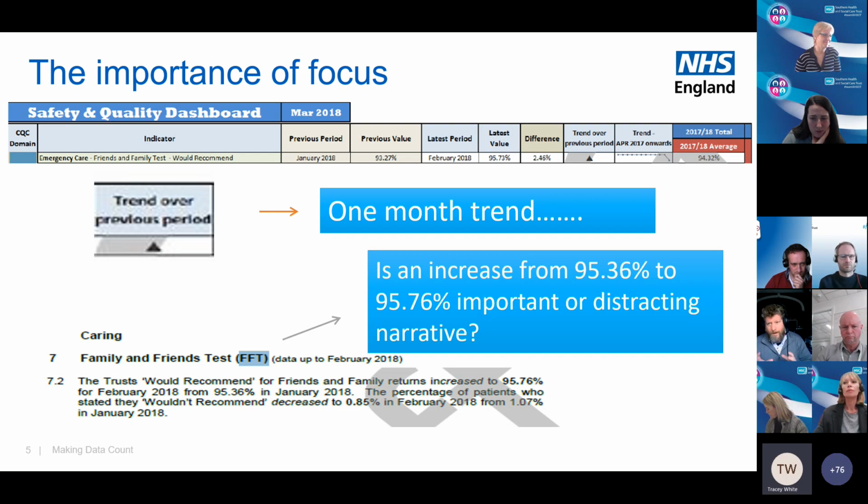And we will touch upon a little bit of narrative towards the end. So it's also worth thinking about the words you write alongside the data that you present and how you present that data.